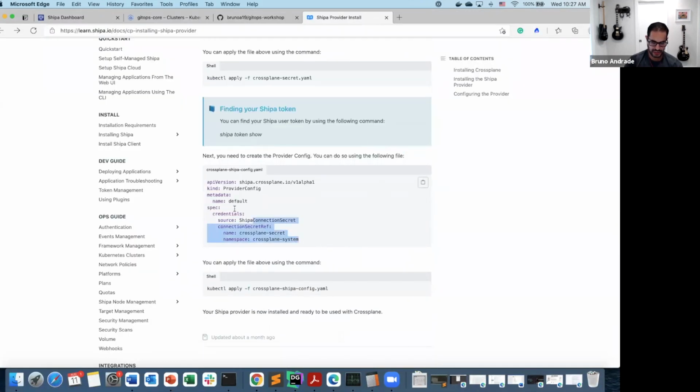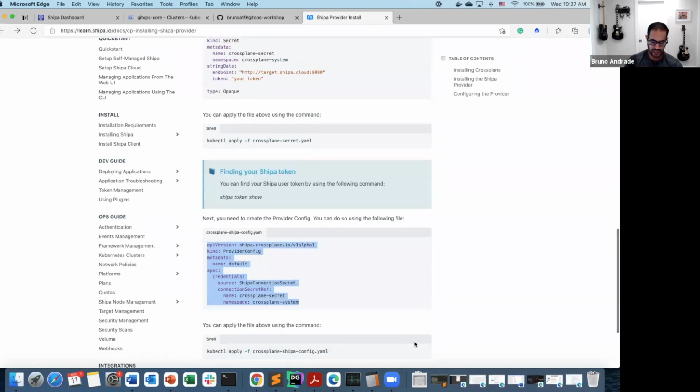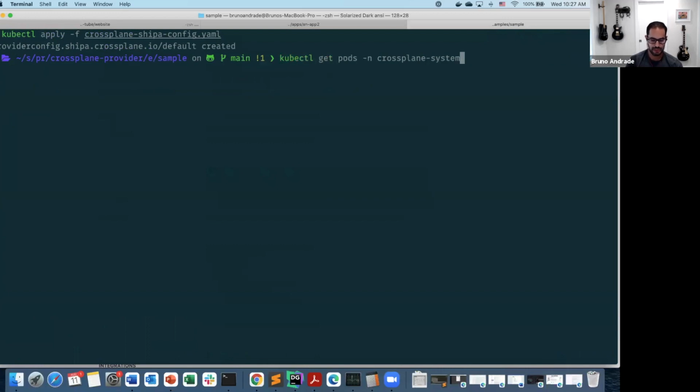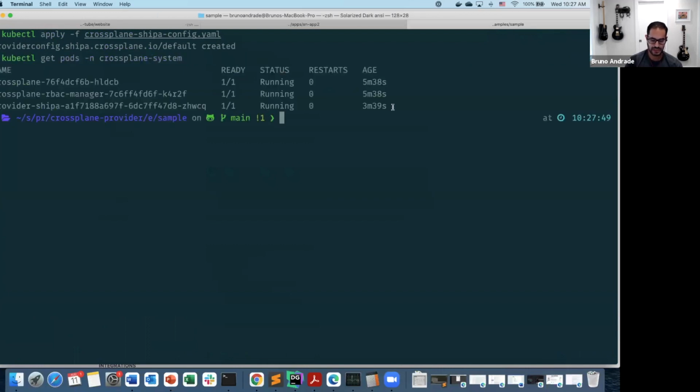And last but not least is the Shipa config, which I'm creating inside a crossplane-shipa-config YAML file. Again, you can name it whatever name you like. This is just a suggestion. You can copy the content from here, and once copied into the file, you can just apply that file as well. Great. At this point, if I do get pods, I already see my Shipa provider running here.